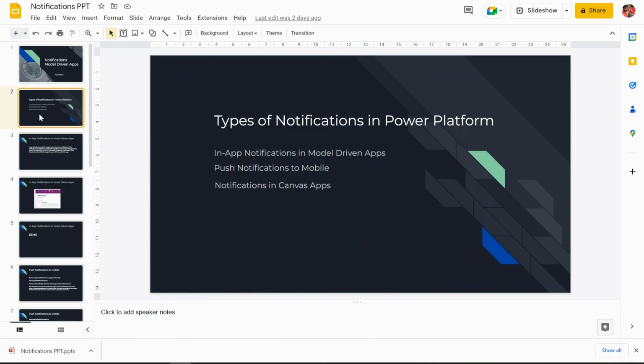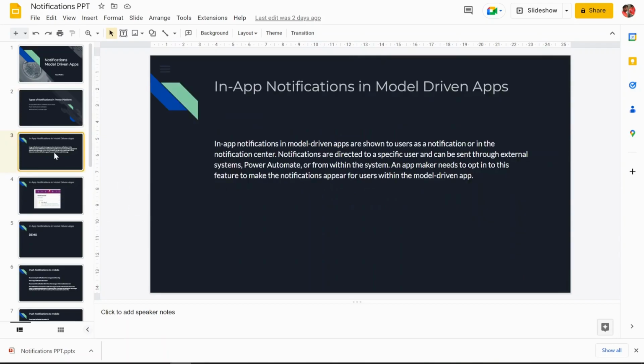Basically we have three types of notifications in Power Platform: the in-app notifications, push notifications to mobile, and notifications in canvas apps. I mean the normal notifications. The third one is the normal notifications. I'm going to explain each in detail and show you a demo as well. At the end of the video I will leave the reference links for your future reference. Okay, so let's start with the in-app notifications.